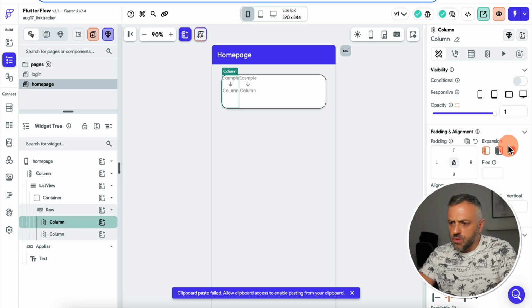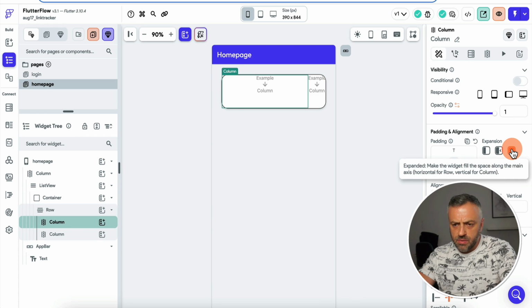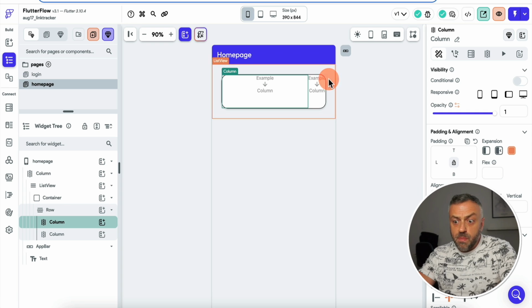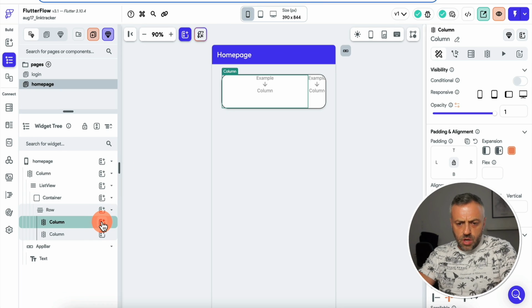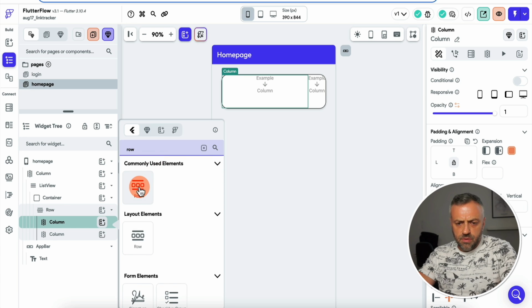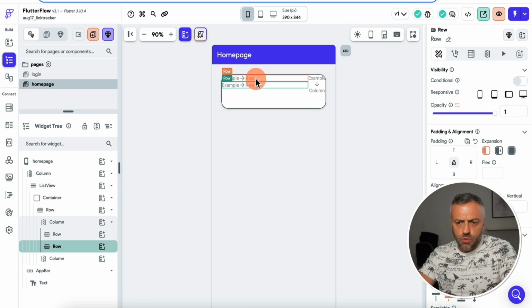So this column, what we want to do is expand it to the maximum, because this column doesn't need to take a lot of space, okay? So if we go back, you can see that this column is taking up the bulk of the space. Now, in this column, we're going to have two rows. So we're going to have the name and the URL. And then in this column, we're going to have various things as well. So I'm going to create the rows for this column first. Okay, so now we have two rows here.